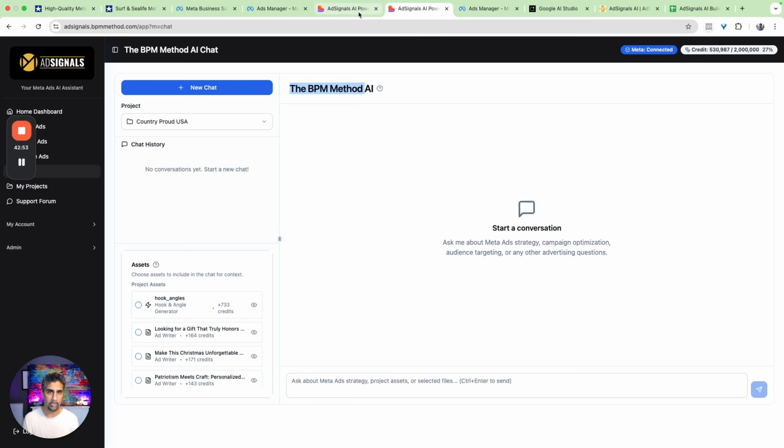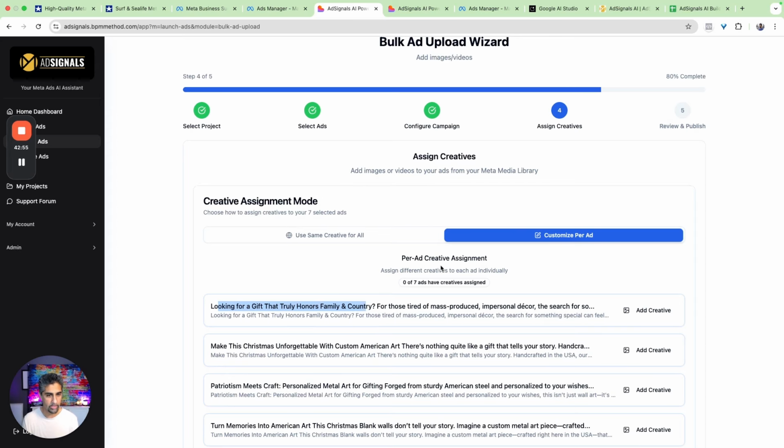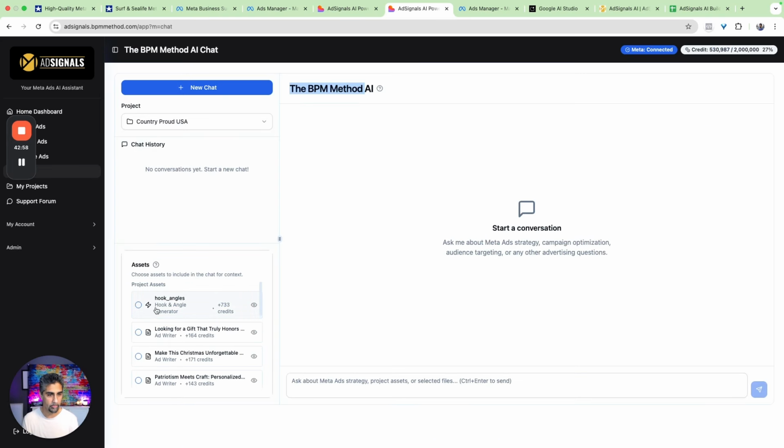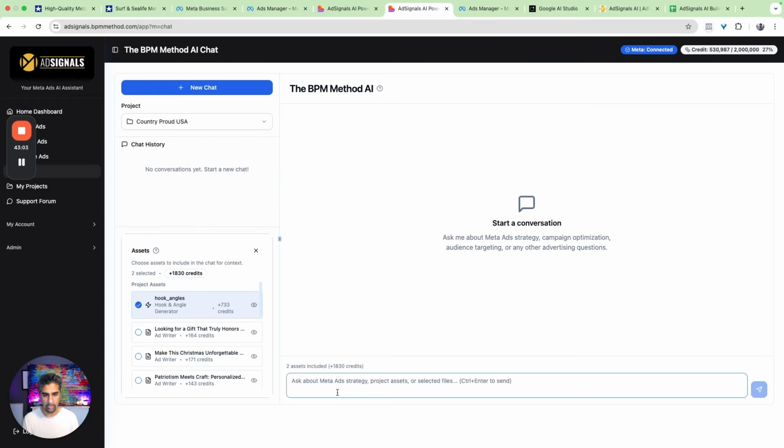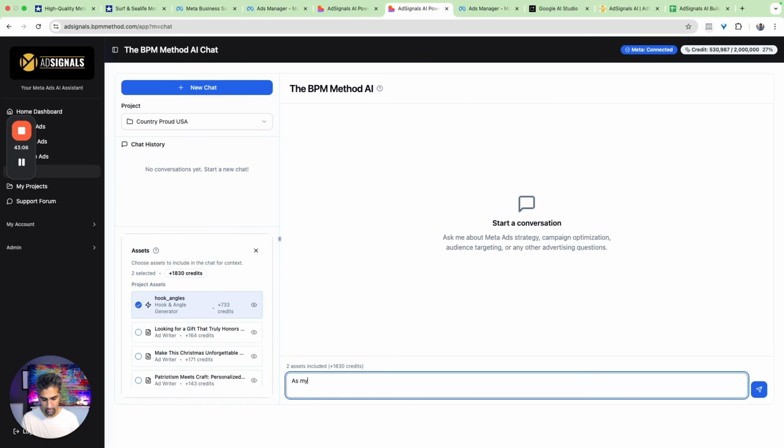So the cool thing here is, let's say, for example, we want to actually create some new ads. As you know, before we create some hooks and angles and we have an avatar. I can actually put those in and say, I want to create AI generated static images for my ads. I'm including some hooks and angles plus the avatar and some of the ad copy.